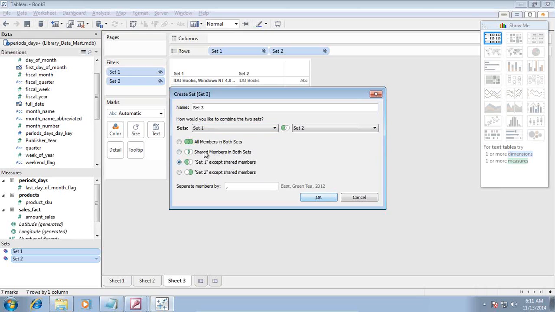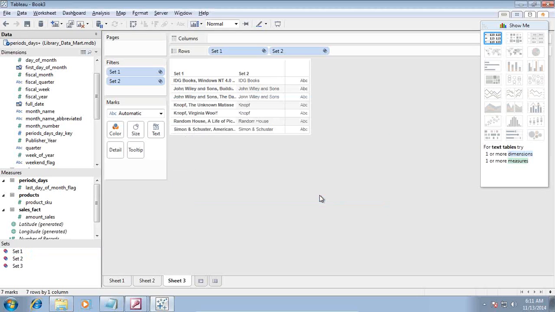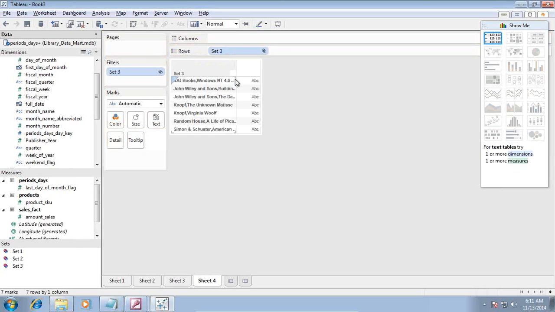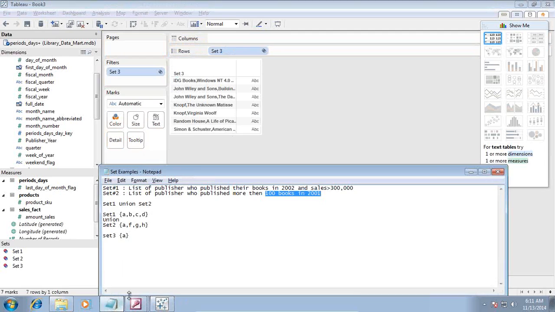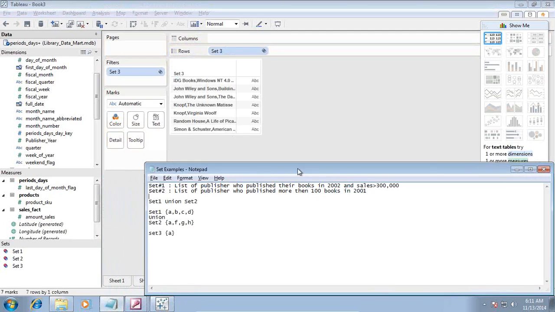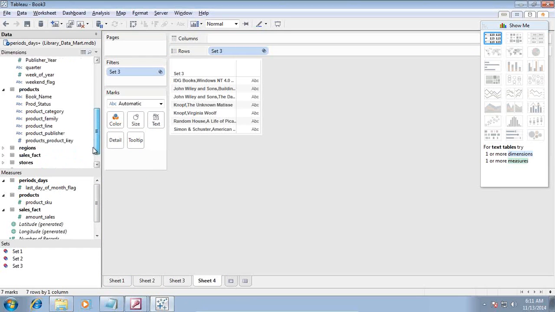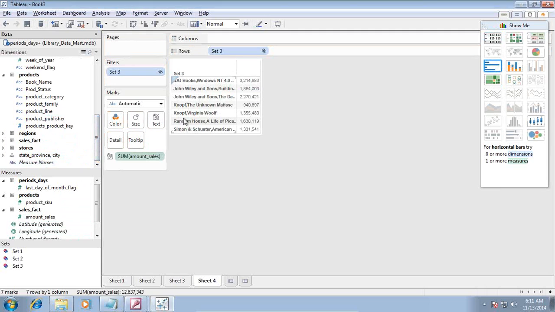I click on common records between both the sets, say okay, I got another set. I can simply drag and drop, add a set over here. So these are a list of publishers who meet both the criteria together. I can further create a more computed column over here. I can see the total sales done by all the publishers which meet this criteria. This way you can write a basic to complex expression using set.